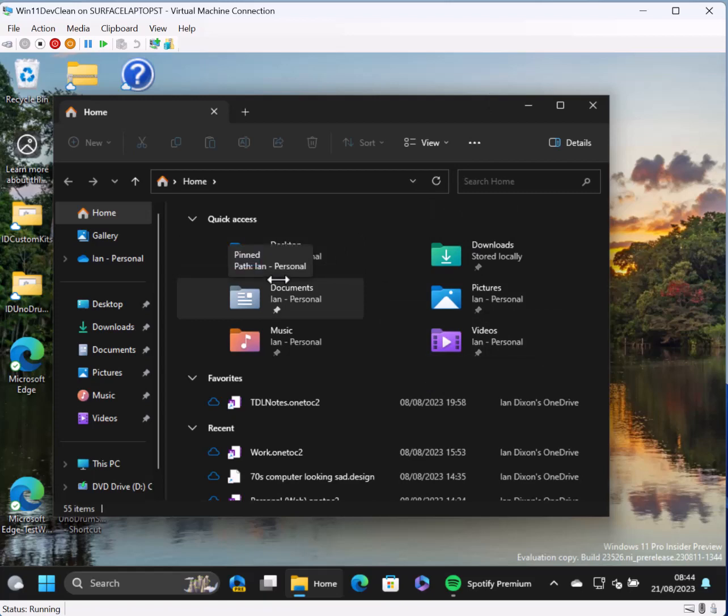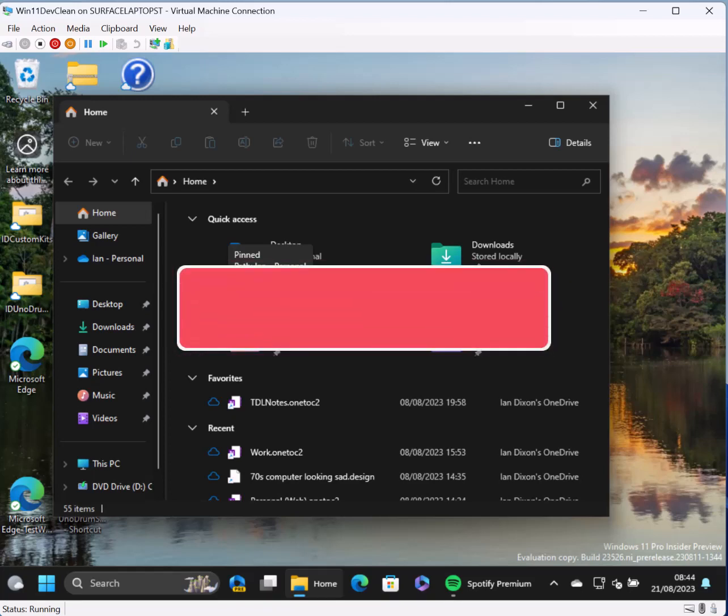So that's it, there's not a huge amount with this build, but I did want to cover 23526 because I covered all the other builds, right back to the very first previews of Windows 10.